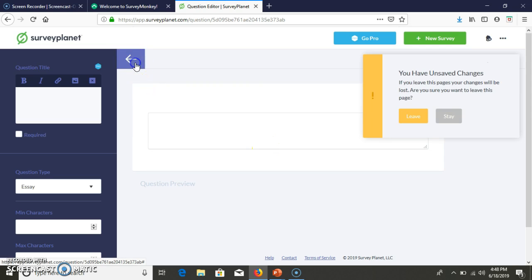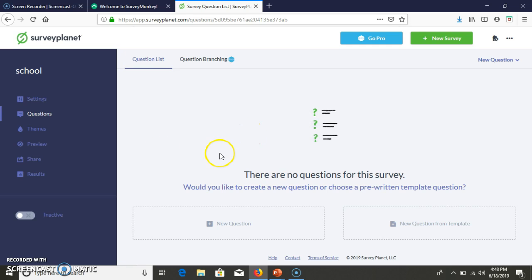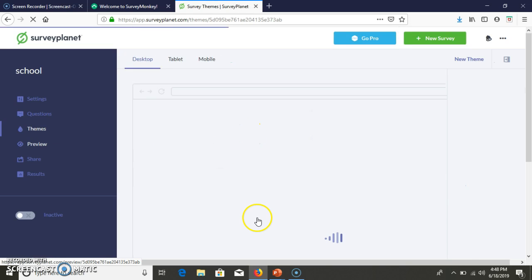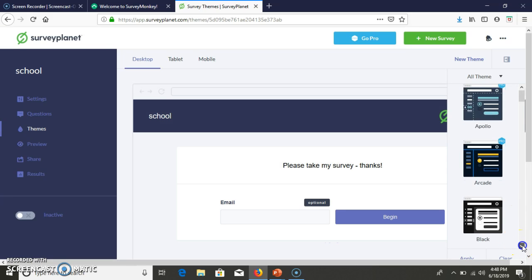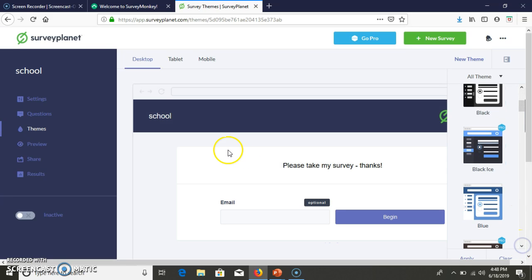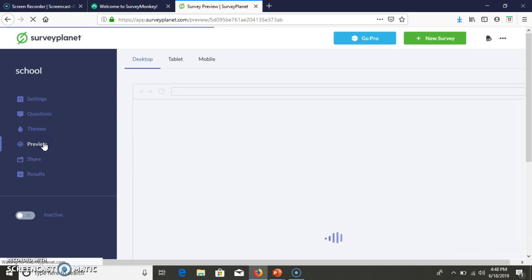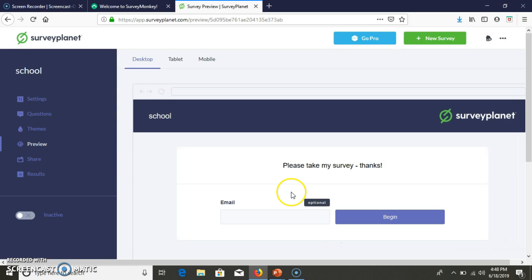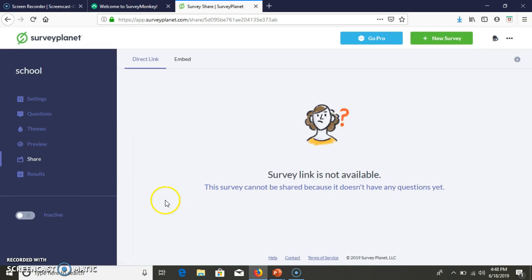Once you are finished, you'll back out. It will allow you to add more questions in. You can go here and look at all of the different themes. This will just change the appearance of your survey. You can preview the survey and actually take the survey for yourself to see how it looks before you send it off. Your share option is here.